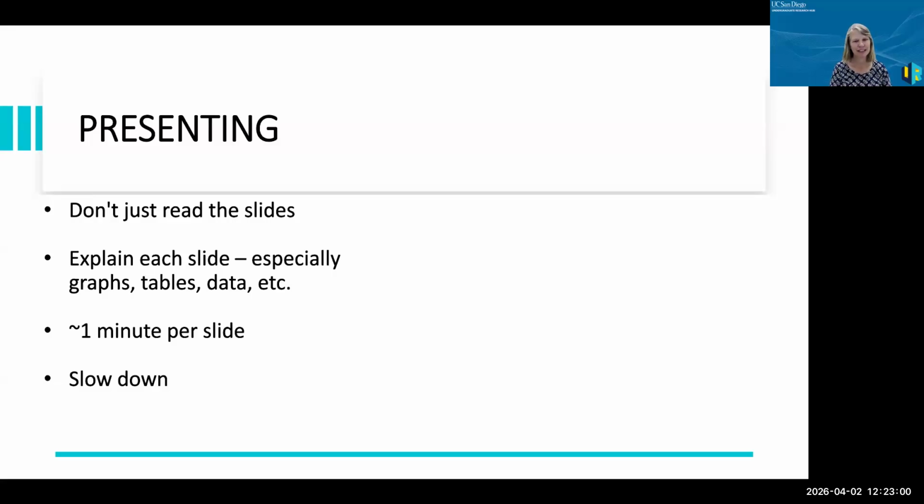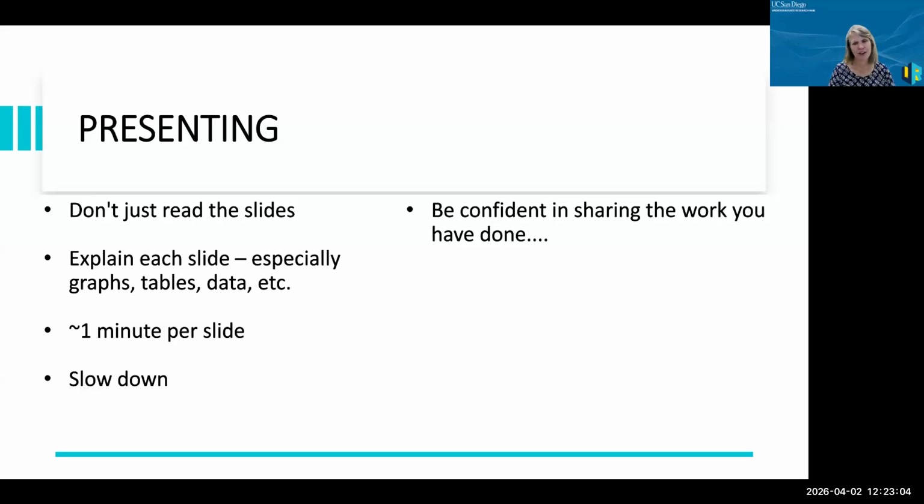If you find yourself struggling for words, it's all okay. Be confident in sharing the work that you have done. One of the exciting things about doing research is getting to share it and know that you are the expert in the room. No one knows your project better than you do. Your mentor certainly is very familiar with it, but you're the one that knows the day-to-day work that you did. So just be confident in the fact that you have valuable information that your audience gets to hear, and they want to hear it. That's why they're there.